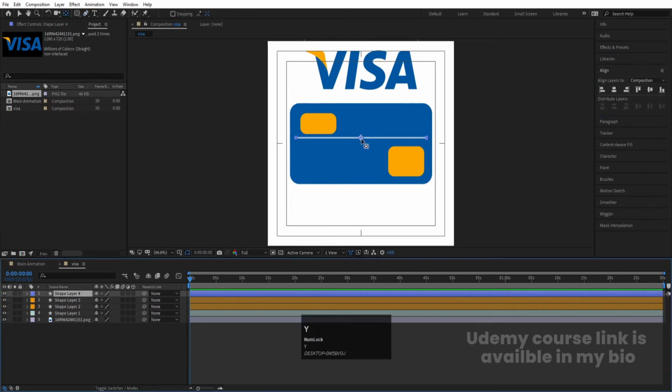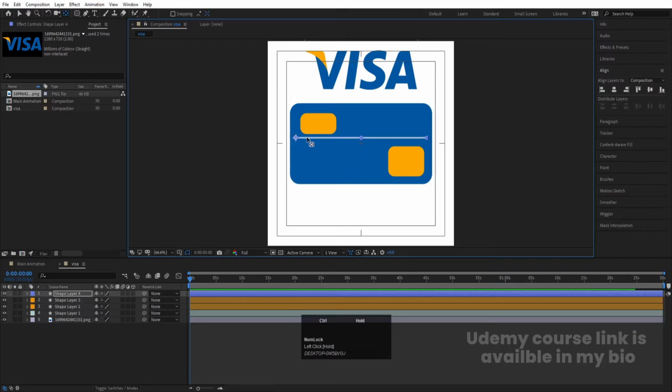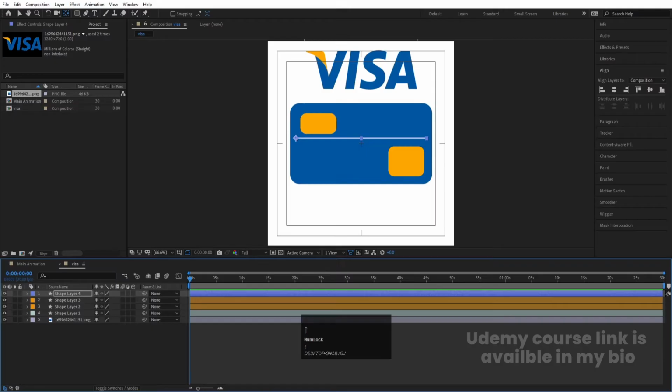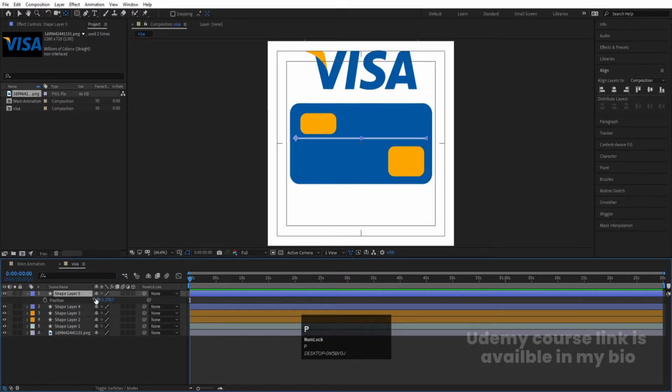Then press Y for pan behind tool and by holding Ctrl I'll adjust the anchor point over here, and let's select this and try to bring this downward like this. Now select this and hit Ctrl D, press P for position and let's try to bring this somewhere up to this. Press S, unlink this and let's scale the size like this.